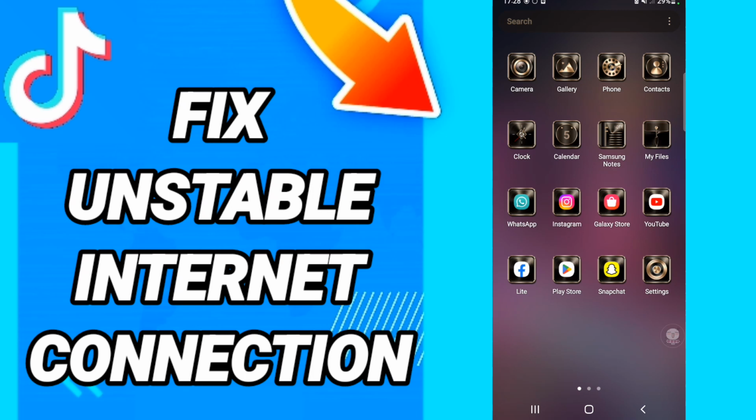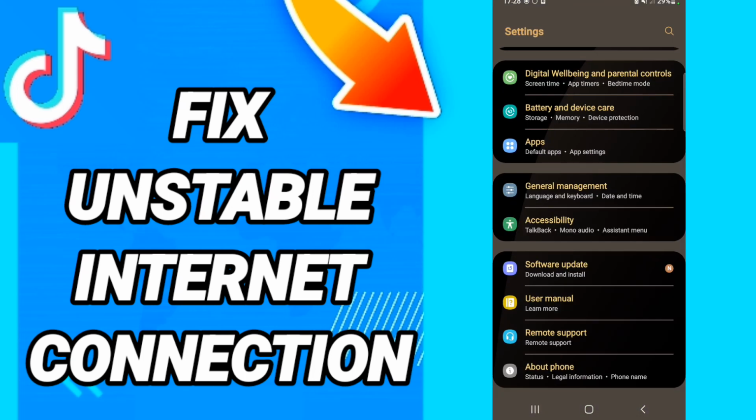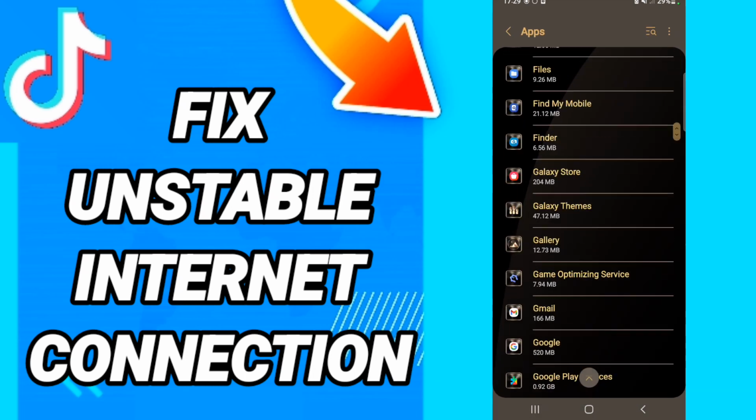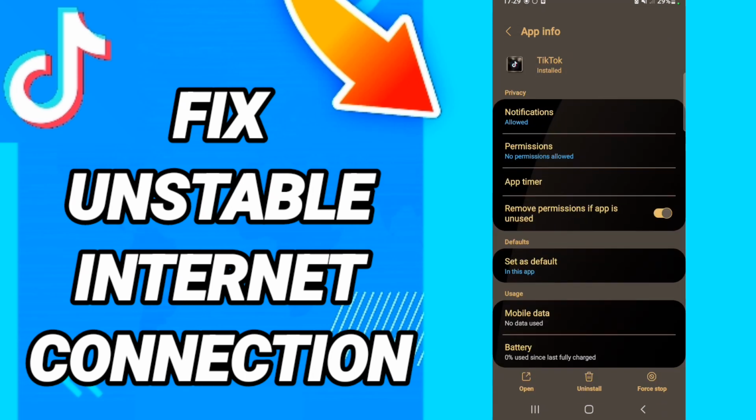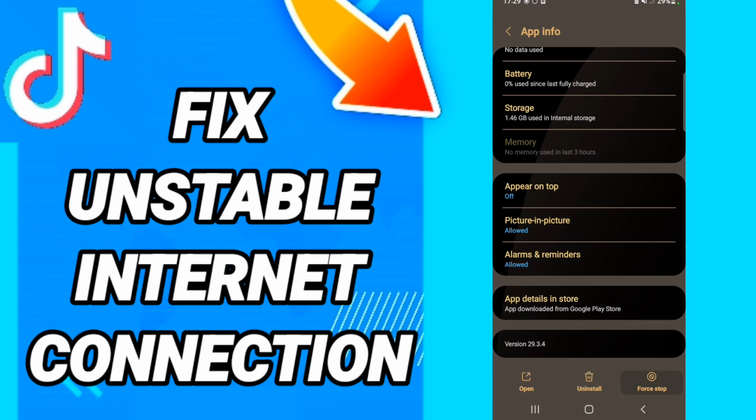To fix or solve TikTok's unstable internet connection, you should just go to settings like this. We will click. After that, on this page, you will go to apps, default apps, app settings. When you see this list, go down to find the TikTok application and enter. Then on this page, click force stop.